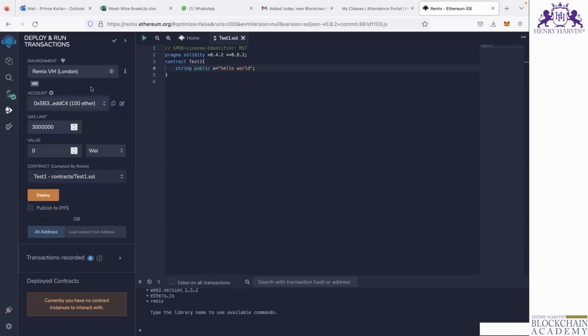Anyway, in order to migrate the smart contract, you need to have an Ethereum address. And the gas limit is there and value is also there. We will discuss what these are in the coming sessions. And this one is all important: which smart contract you need to deploy. Here we need to deploy the smart contract Test1. We have only the Test1 smart contract in this file, so we need to deploy that smart contract.